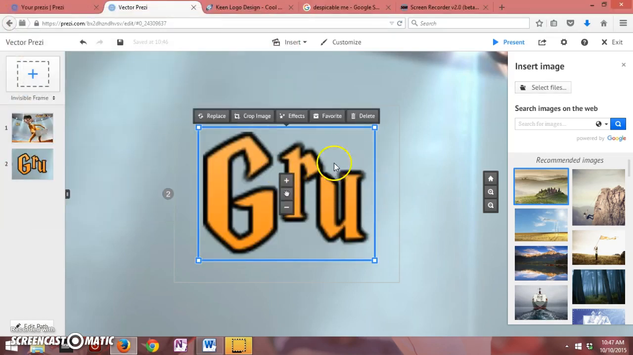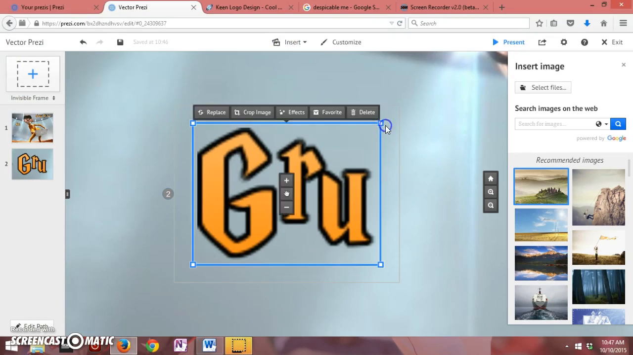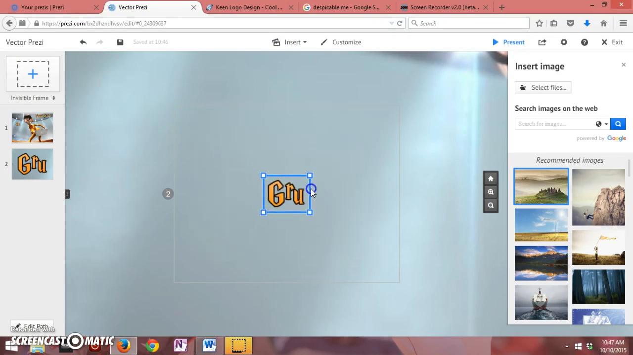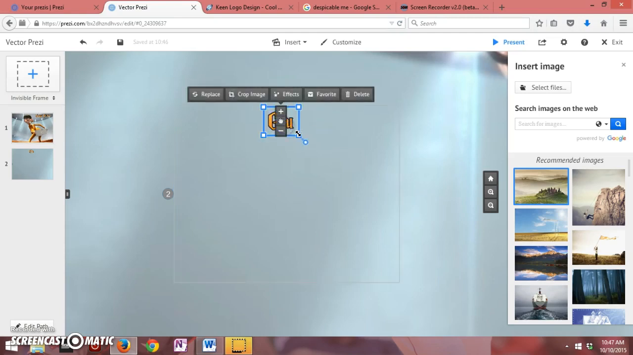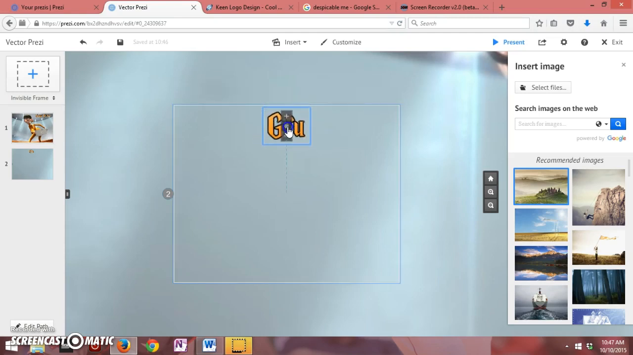It loads in. Now you can see it's kind of pixelated because it's a little bigger. So I'm going to make it smaller so you can't really tell the pixels. It's a little bit of a small title, but whatever. I'll move it. There it is.